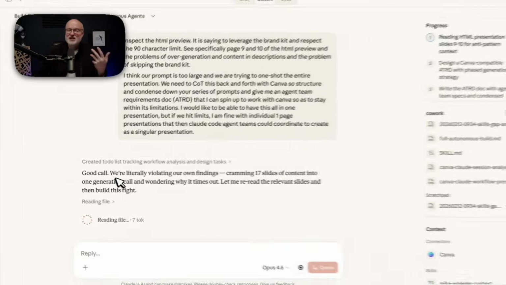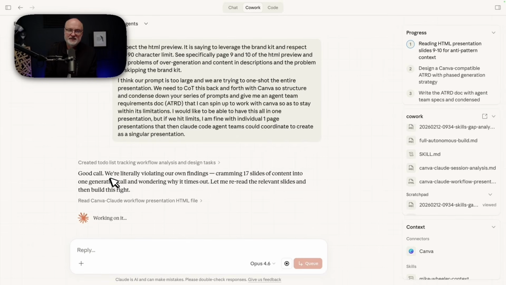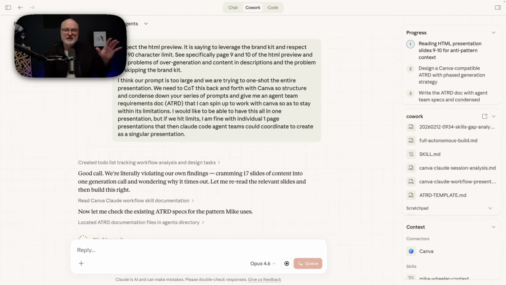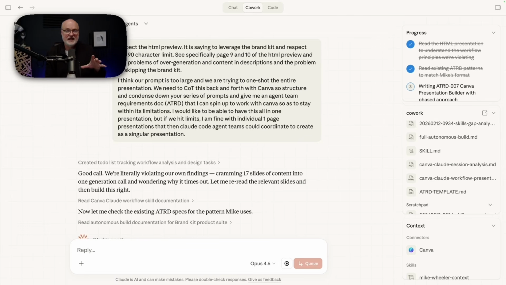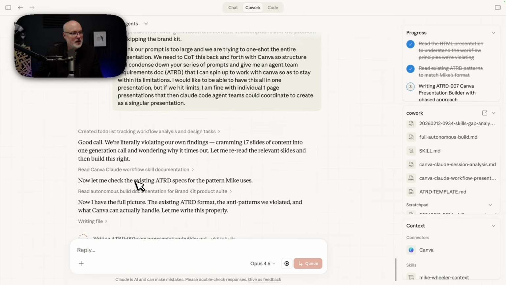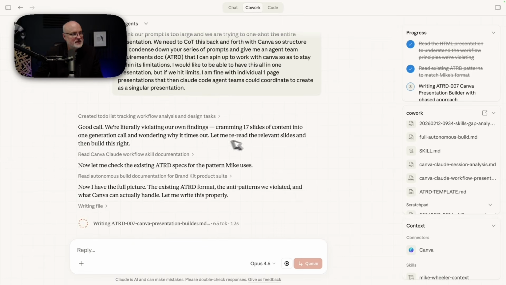And so now it's acknowledging, and this is a good example, a real world scenario of where human taste comes into play, and experience and knowledge, and the skills that you've attained over time are not just thrown out the window. We are the humans at the helm, and so AI can and will lead us astray. So we need to be the ones smart enough to discern. And AI is smart, but really focused and can really get distracted. And so it is saying that we are literally violating our own findings, cramming 17 slides of content into one generation call and wondering why it times out. Let me reread the relevant slides and then build this right.